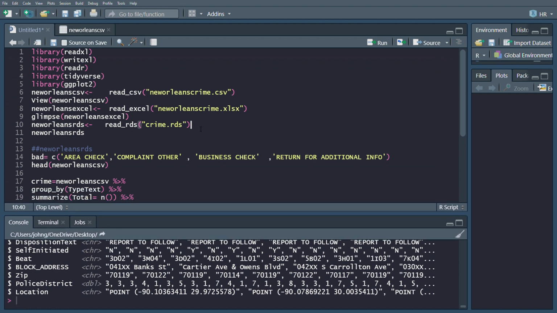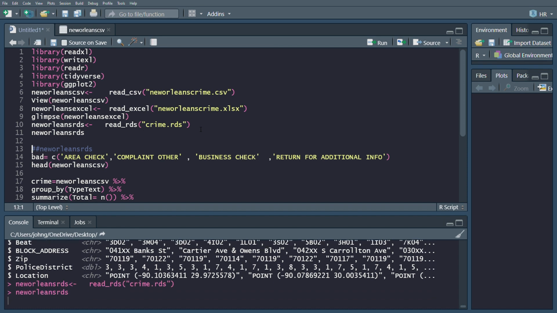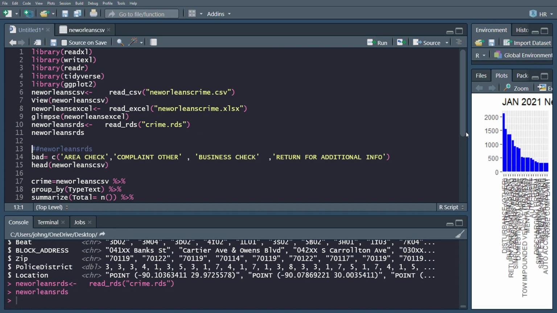I also have a plot that I made in R, and I'm going to read that in with read RDS. Saving stuff in RDS is really useful. It's specific to R, so you can read in anything in R: plots, models, anything you can think of. You can use read RDS and save your files and write to it. So I'm reading in this plot, and this is what this plot looks like.